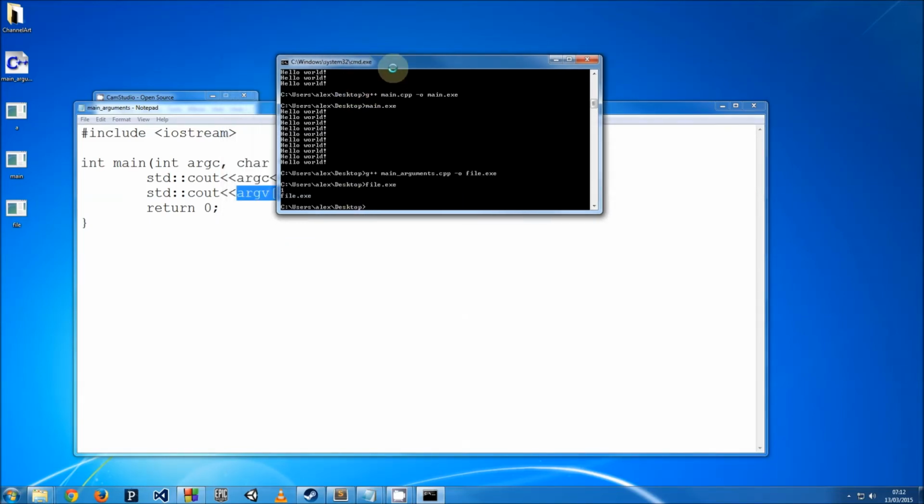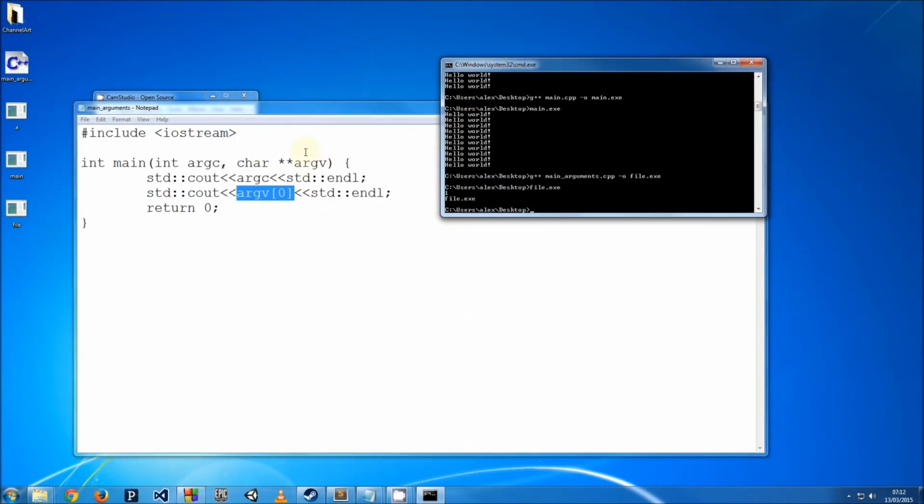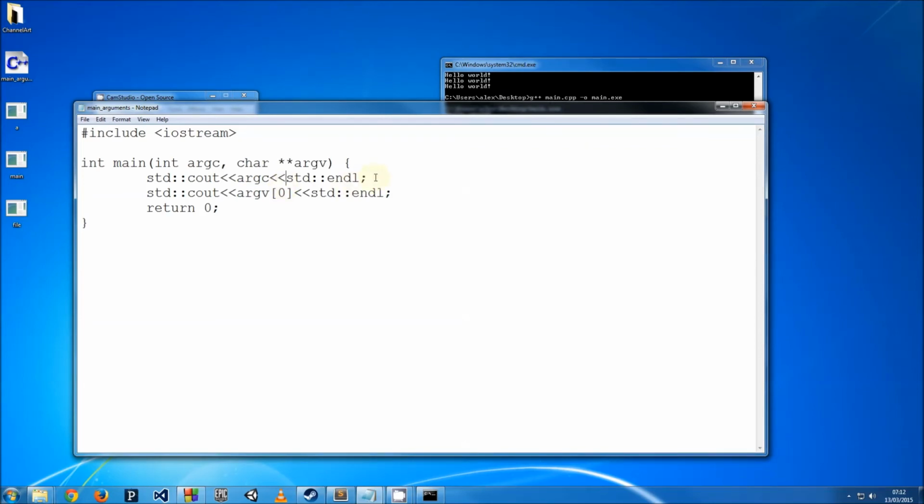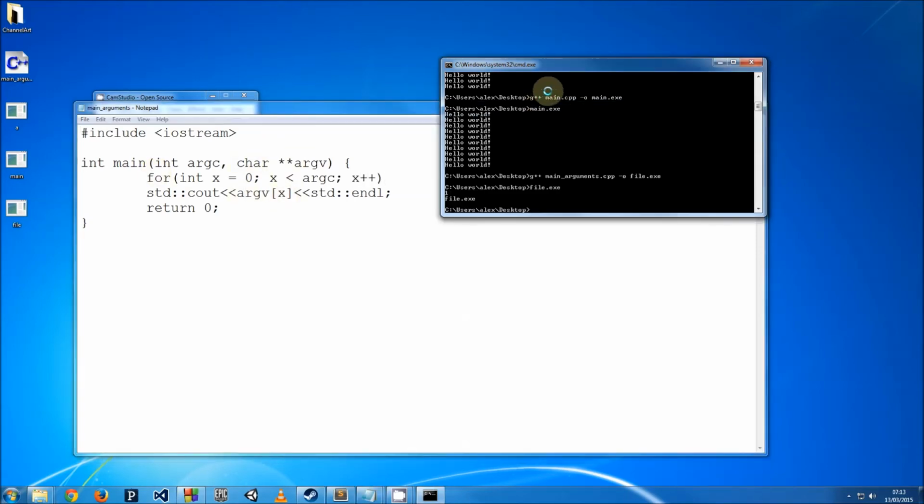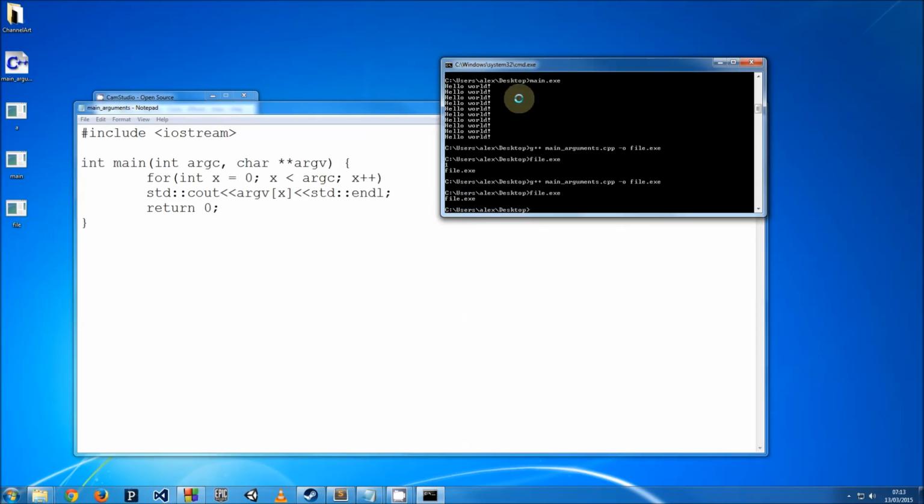Why it's giving us this is because argv is an array of arrays, and this integer tells us how many arrays there are inside this array of arrays. And the first array is always the name of the file itself. So we can rewrite this code as a for loop, so that we can print everything within the array of arrays, like this. And if we run that again, it's going to give us the name.